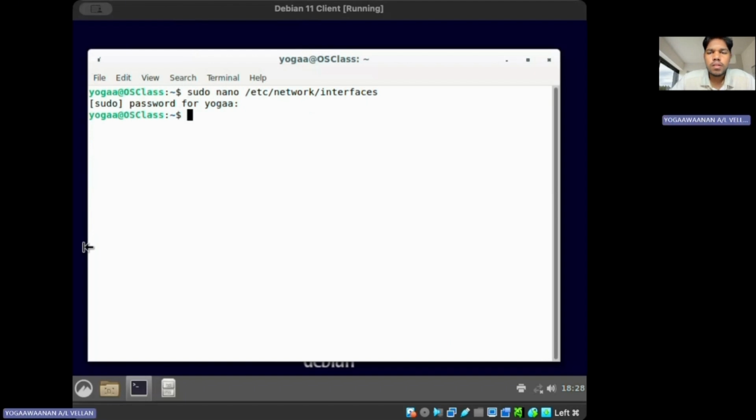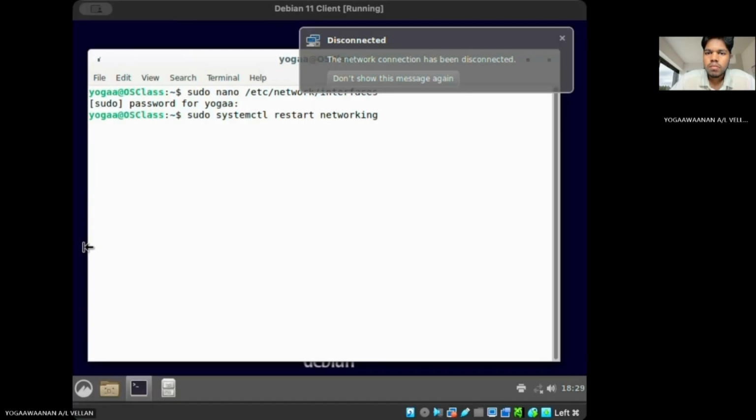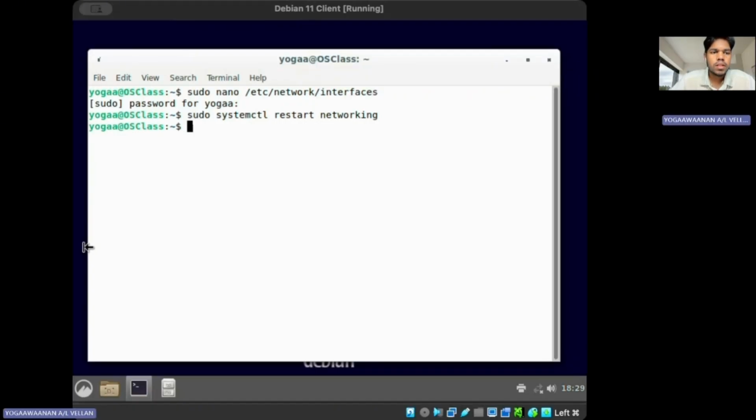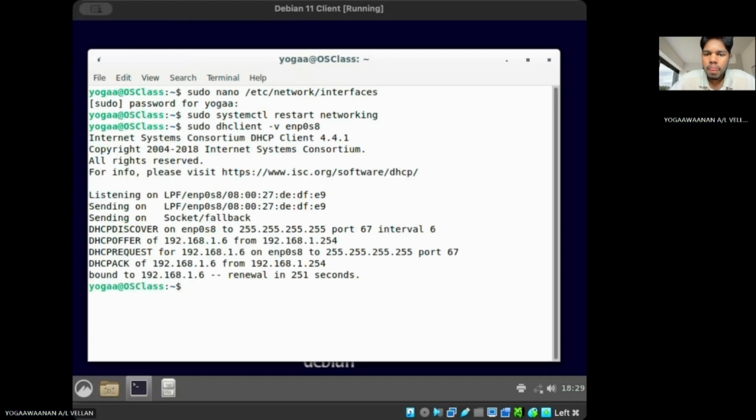After that, we can restart the networking service. For that, we do sudo systemctl restart networking. Wait for it to restart. Okay, it's done restarting. So we request an IP address from the DHCP server. We do sudo dhclient -v enp0s8. We have requested the IP. In order to verify the IP address, we do ip addr show enp0s8.